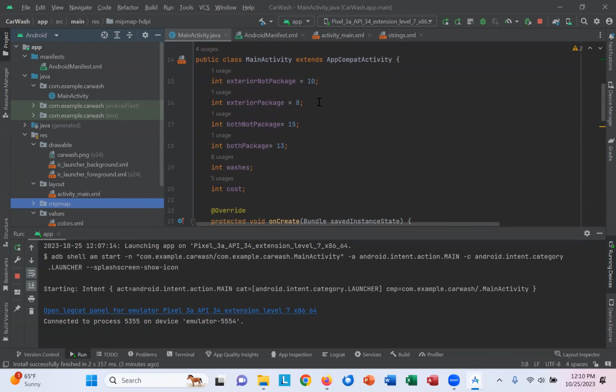So right now we have it set up to where if you're just doing the exterior cleaning, it's $10. But if you're doing it with 12, that discount, it drops it to $8. If you're doing both the external wash and the vacuuming inside the car, it's $15. If you do more than the 12 washes, it drops it down to $13.